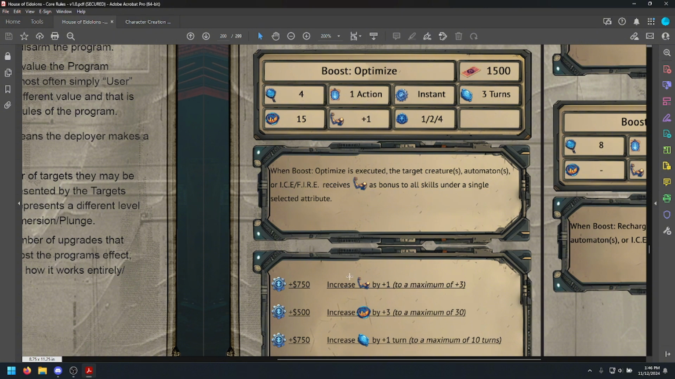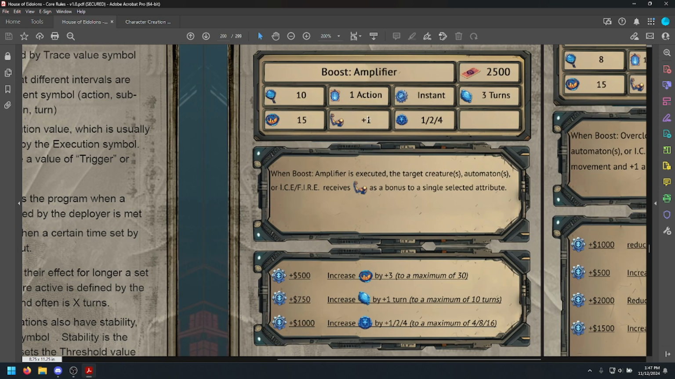We'd have to go to something else that shows a better one. Like here in Boost Optimize, this gives you +1. So for this is skill bonuses instead of attributes. Not nearly as powerful. There's a reason it's 4 trace, right? But this could be up to +3 in a skill of the buffed user's choice. So yeah, that's what that is. That's the strength of the program, whether that means damage or its ability to affect someone, all kinds of things.